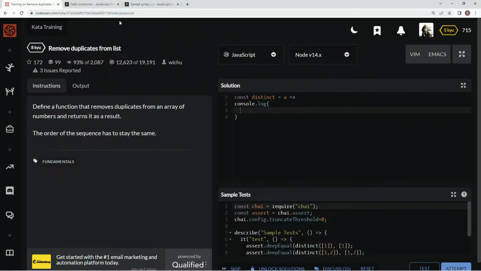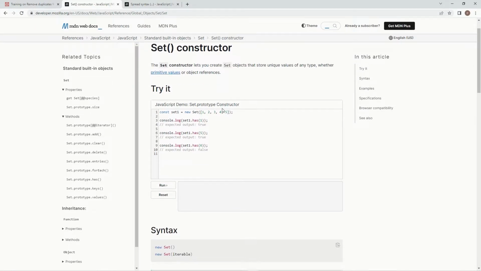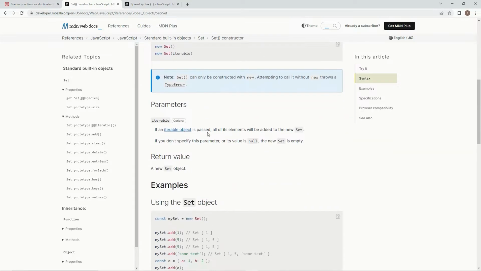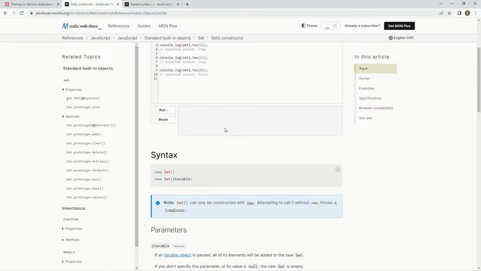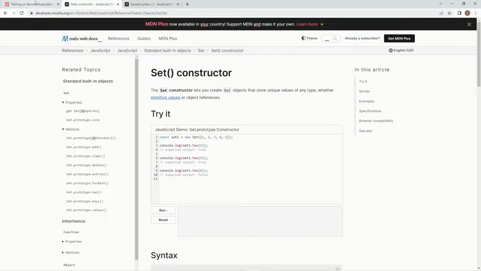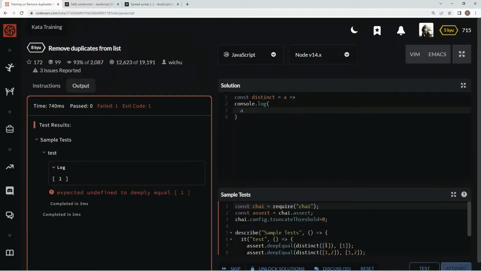So for this, we're going to be using the set constructor, and the set constructor lets us create set objects that store unique values of any type, whether primitive values or object references. So basically, if you just read somewhere in here, it's telling us that it's just going to make a thing where there's only unique values, there's no duplicates, right? So first things first, let's say A, to see what that looks like. It's going to look like one of these, right?